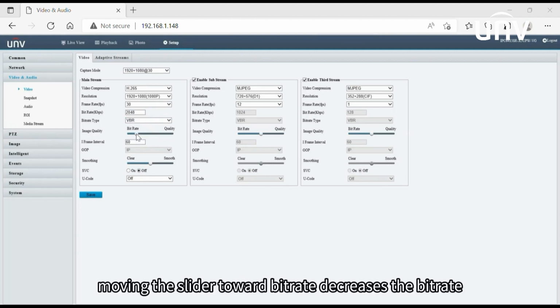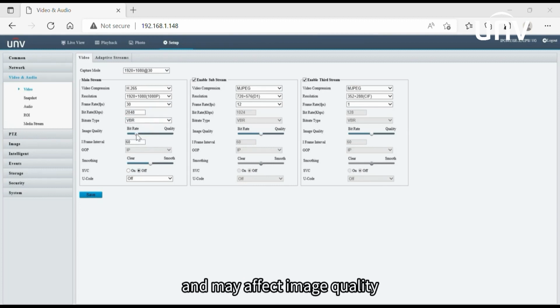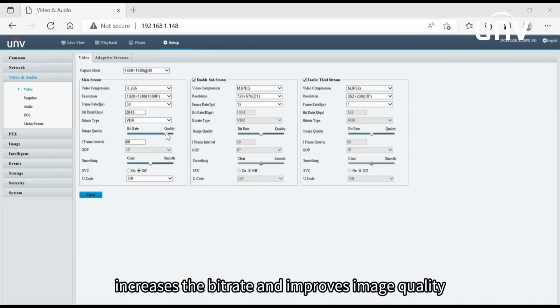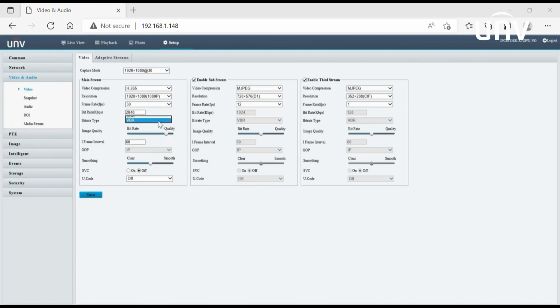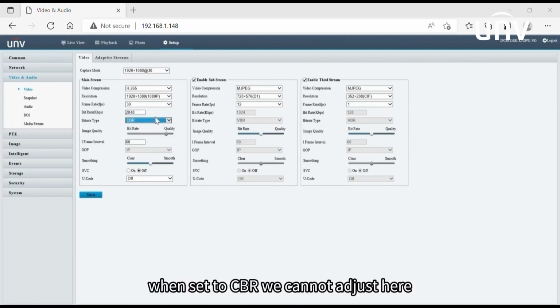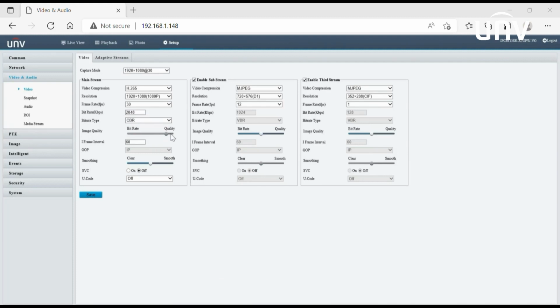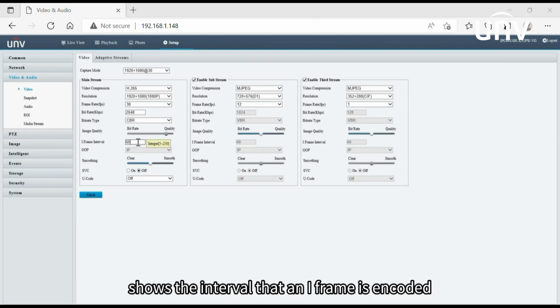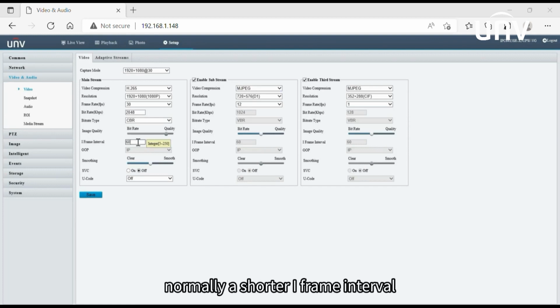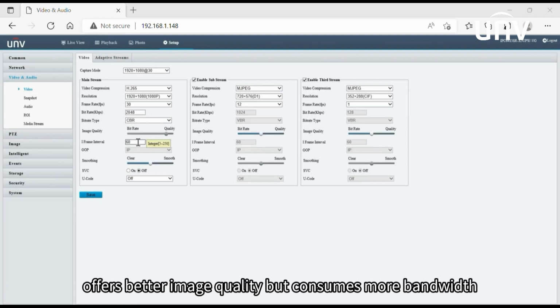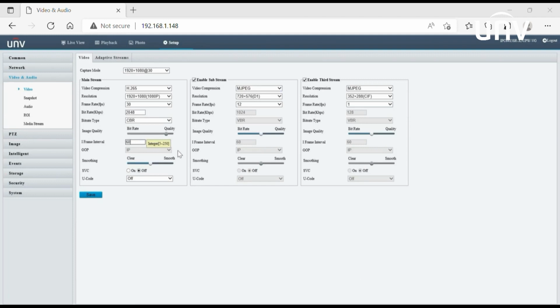Moving the slider toward bitrate decreases the bitrate and may affect image quality. Moving the slider toward quality increases the bitrate and improves image quality. When set to CBR, we cannot adjust here. Iframe interval shows the interval that an iframe is encoded. Normally, a shorter iframe interval offers better image quality but consumes more bandwidth.